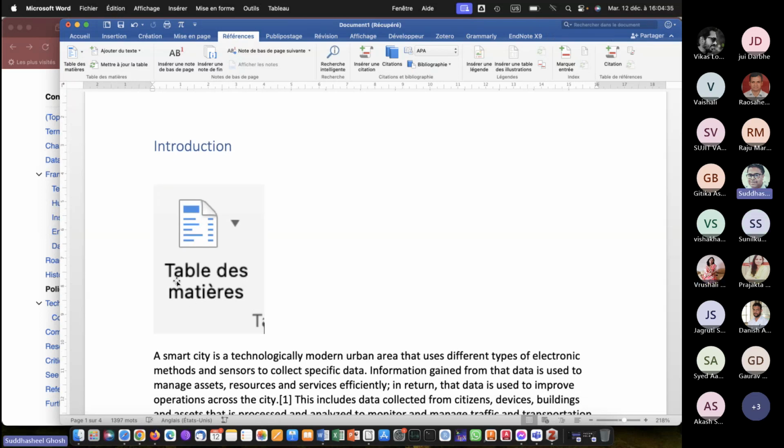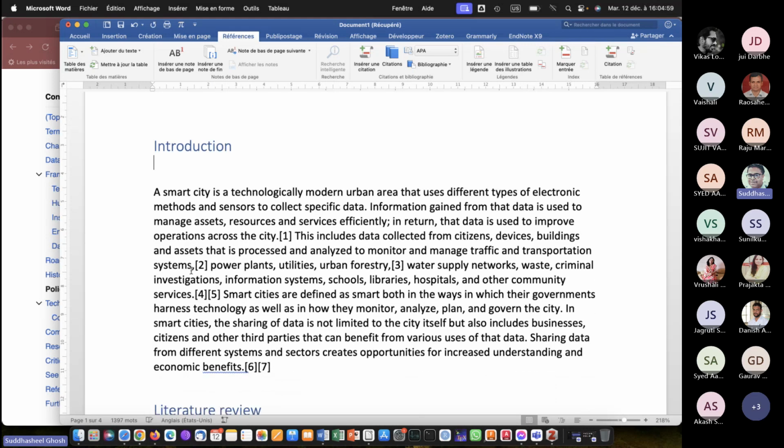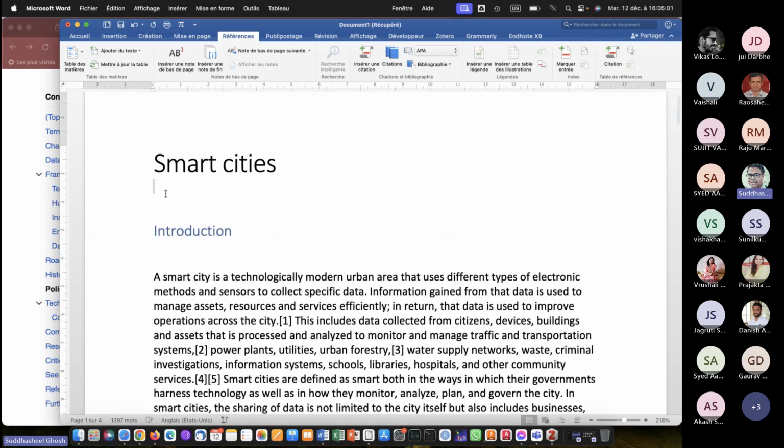Yes, sir. So ignore what is written here in the other language. This is nothing but your table of contents. It is found in the references tab and it is known as table of contents. So don't bother about the language here. The same icon is there. So you have to click on this icon and this icon will give you something very interesting.